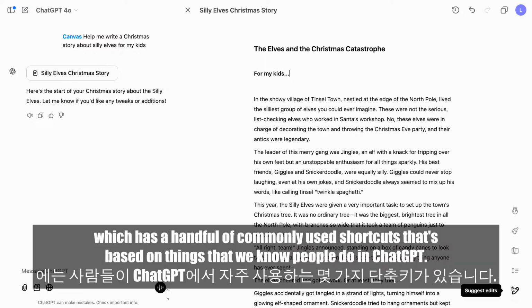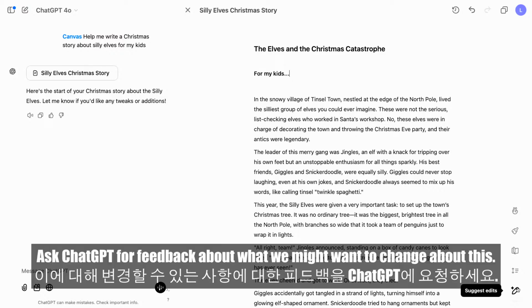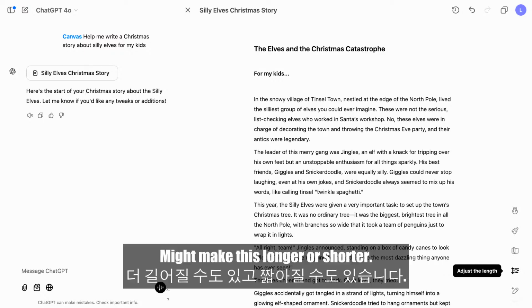But rather than show you that, I thought it would be interesting to show this button in the bottom corner, which has a handful of commonly used shortcuts that's based on things that we know people do in ChatGPT. Suggest edits, ask ChatGPT for feedback about what we might want to change about this. Adjust the length, might make this longer or shorter.